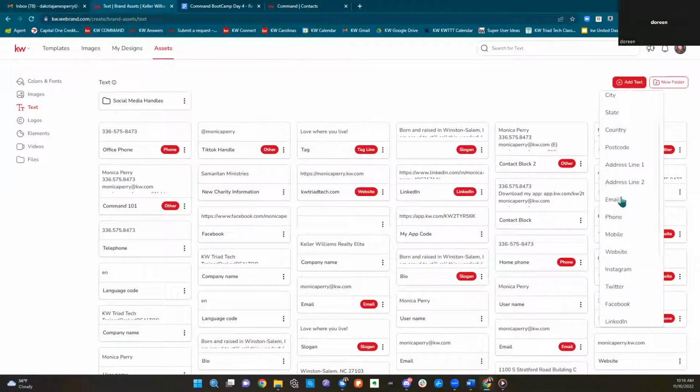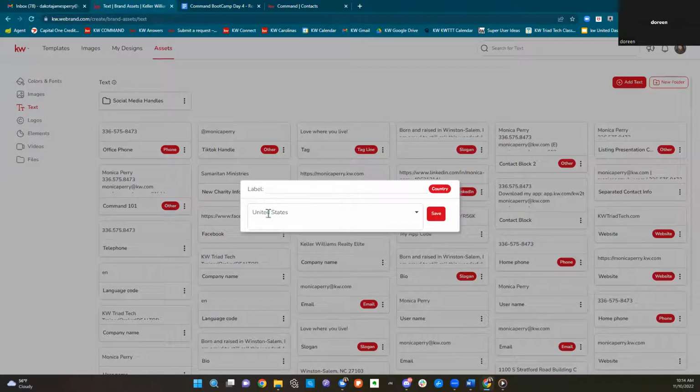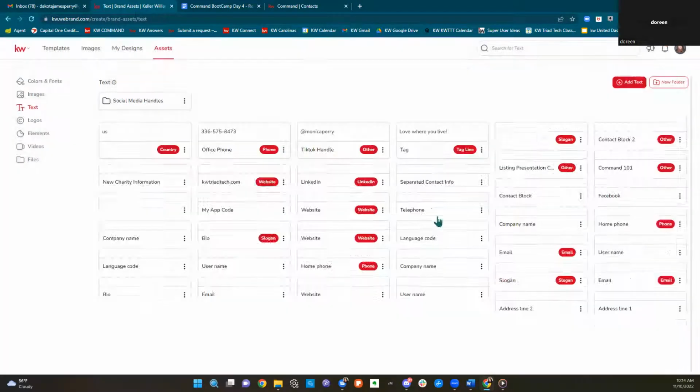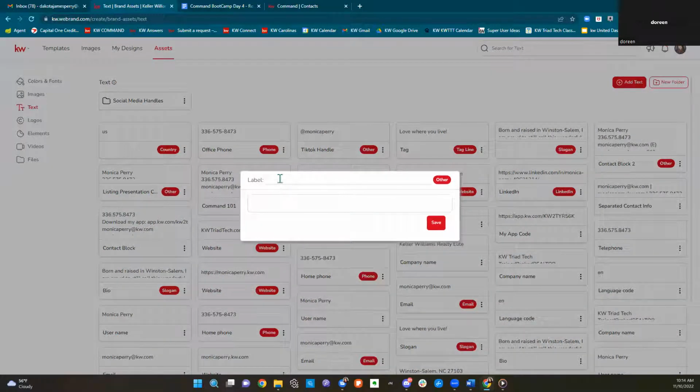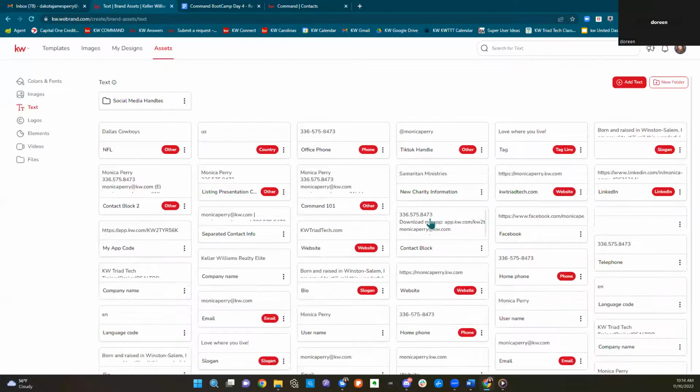If it fits into one of these things, I'll just use country and say United States and save. Then I can do that easily, or I can click add and come down to other. If I have something else that I need to add, anything that you want, I'm just going to give it a silly one here. But anything you can think that you might want to use multiple times, boom, now you have that text there. And again, I'll show you where these all come into play.